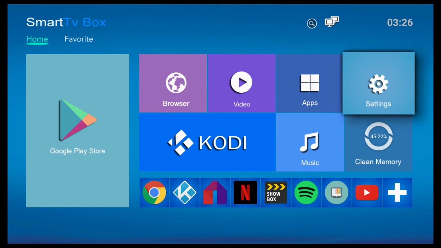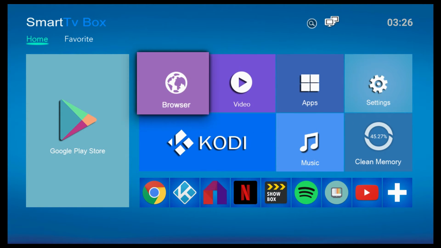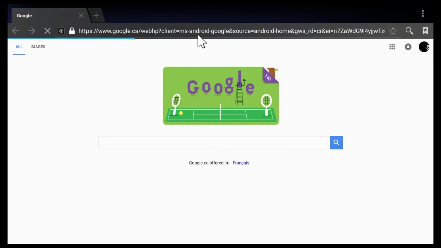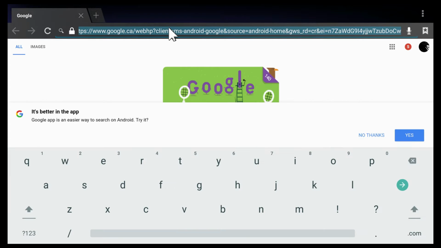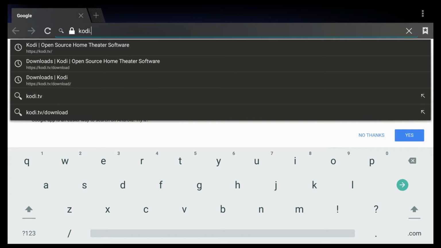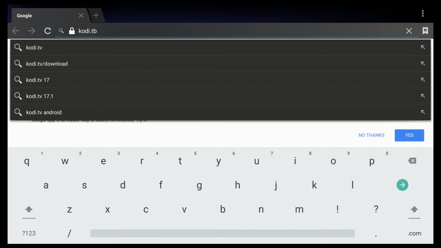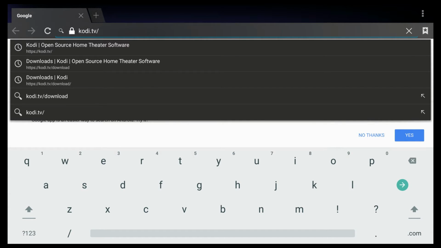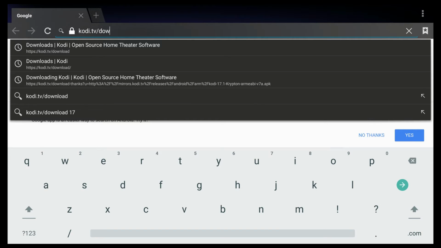Now the other option for those of you who don't have a Google account and can't get into the Play Store, you can still download it using your browser. So I'm just going to open the browser here, and what we're going to do is just click on the bar on top and we're going to go to the Kodi official website. So what we're going to type in is kodi.tv/download, and that's going to bring us right to the download section of their webpage.